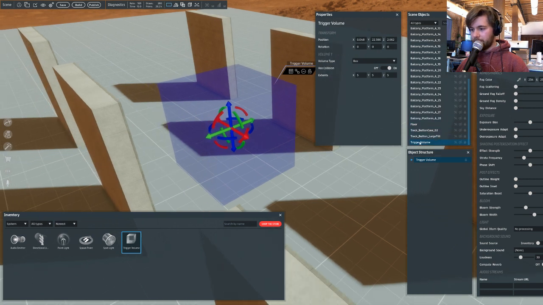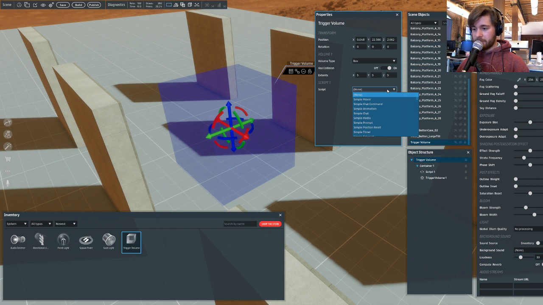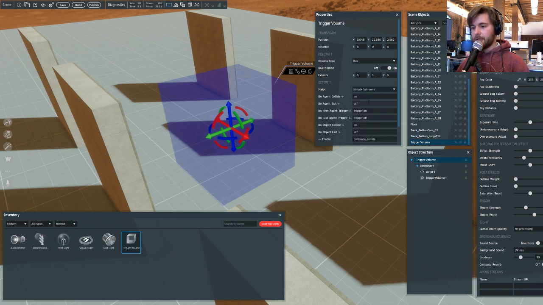And then to this trigger volume, we're going to add a script. And this script is not going to be simple interaction, it will be simple collisions. So we have agent collide and agent exit, and object collide and object exit. So I can make it so that if you throw something in there, it will trigger a command. That's object collide. Agent collide is an avatar.